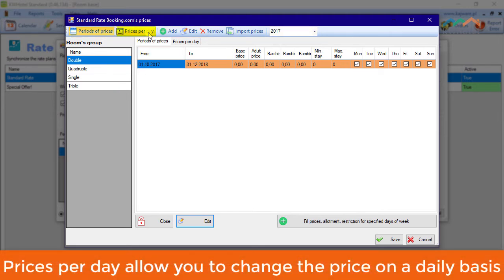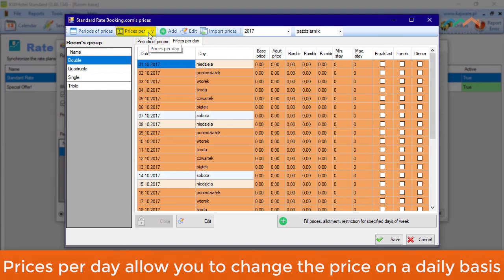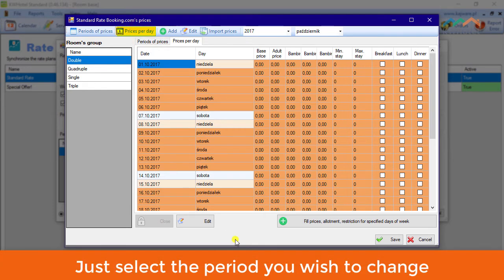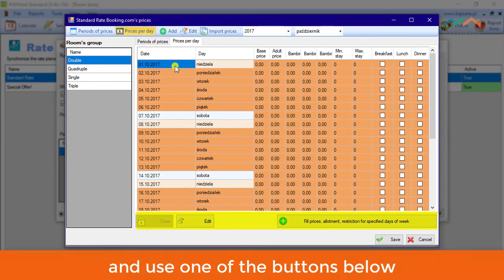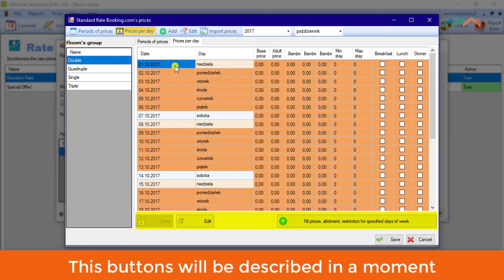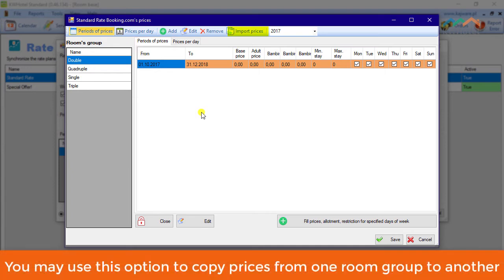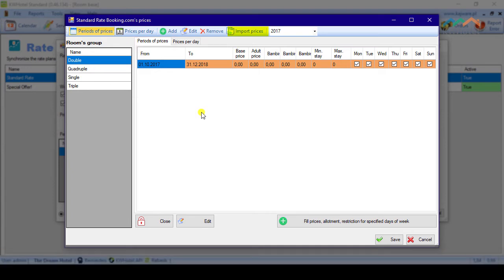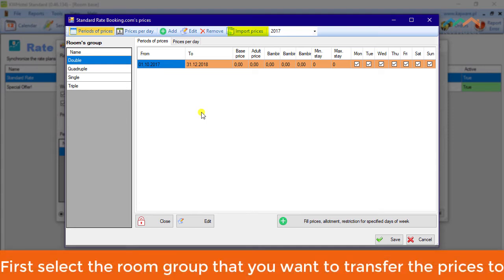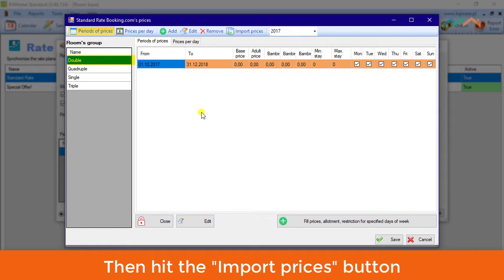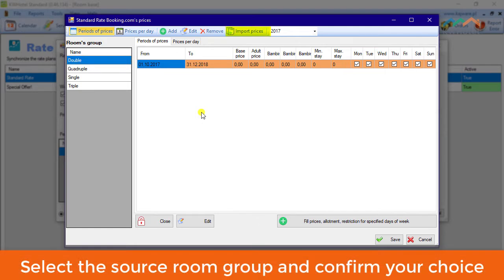Prices per day allow you to change the prices on a daily basis. Just select the period you wish to change and use one of the buttons below. These buttons will be described in a moment. Import prices. You may use this option to copy prices from one room group to another. First, select the room group that you want to transfer the prices to. Then hit the Import Prices button. Select the source room group and confirm your choice.